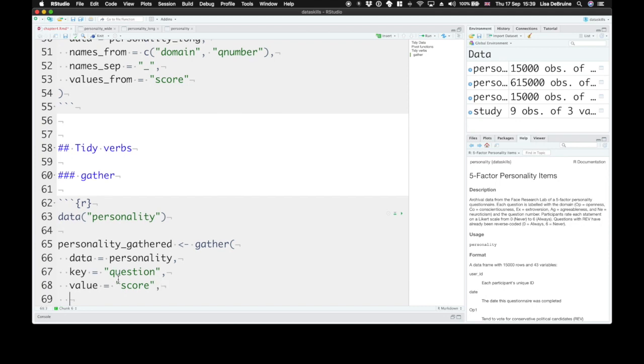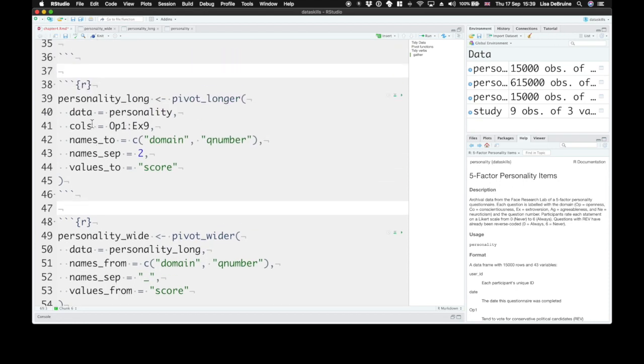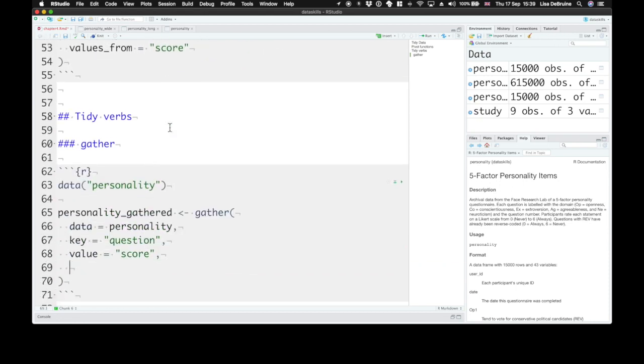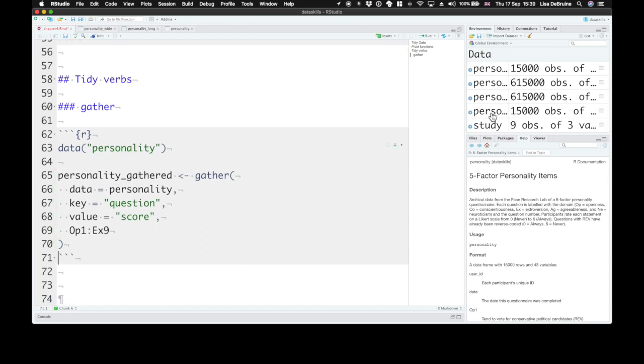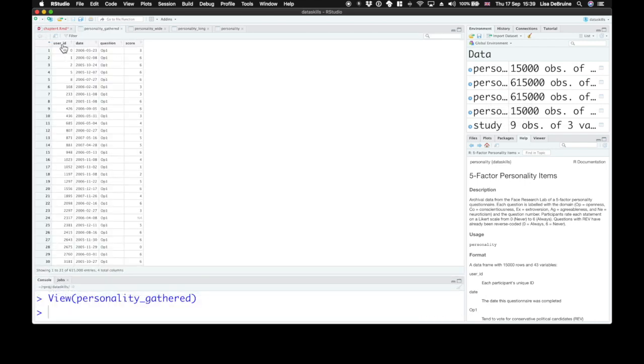Now in the gather function, the columns that we would put first in pivot longer, we put at the end, and we can specify them in the same way, OP1 through EX9. Okay. So personality_gathered then gives us a long version, but our question column has now two pieces of information in it, what domain and what question number, violating the tidy principles.